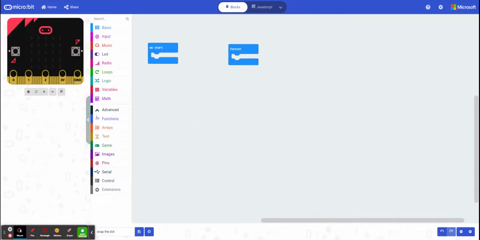Now today, we're going to make our own carnival game called Snap the Dot. I'm sure you've seen it before. It's where you've got a moving dot across the screen and you have to press the button when it's exactly in the center of the screen.